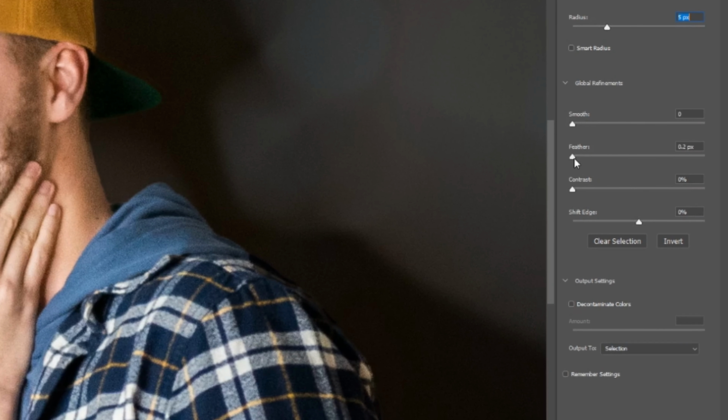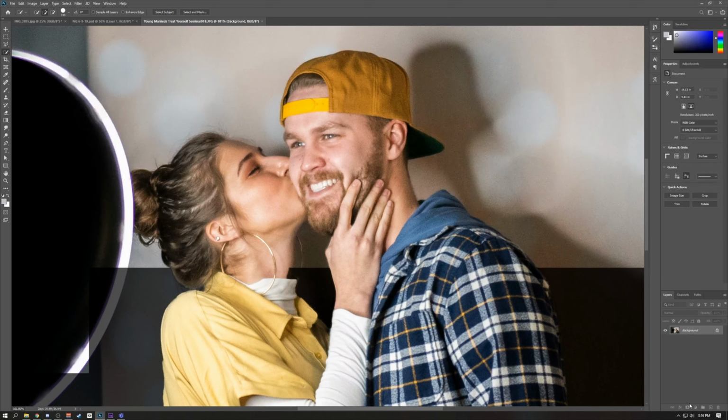You can even finagle with feathering, shifting, or sharpening your edge with the refinement tools. Export that bad boy as a layer mask or selection and watch your wildest dreams come true. Perfect selections made easy. Bam.